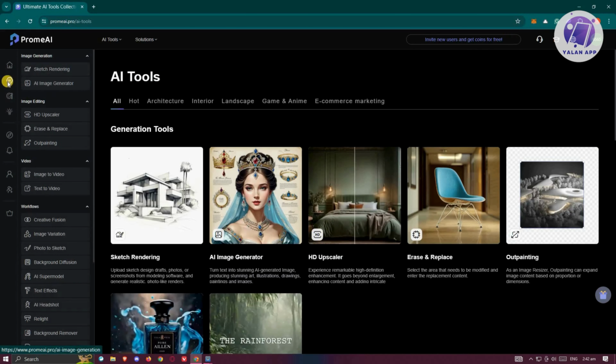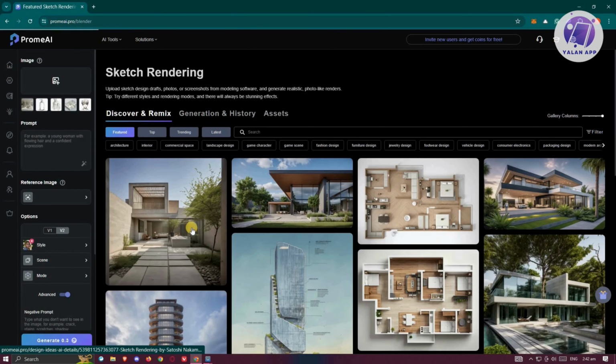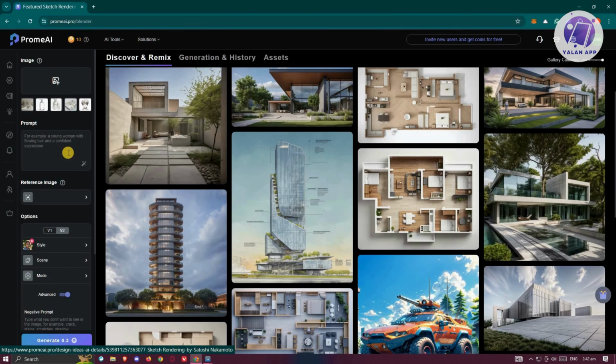I also have the other AI tools here, which include AI image generator, HD upscaler, erase and replace, outpainting, image and video. So obviously there are a lot of tools that you can use here for your rendering. In this case, I'm going to choose sketch rendering here. Let's go and start.